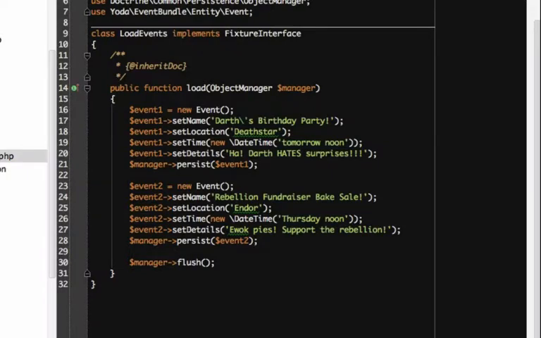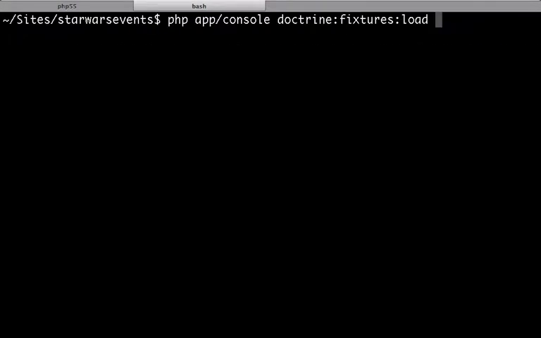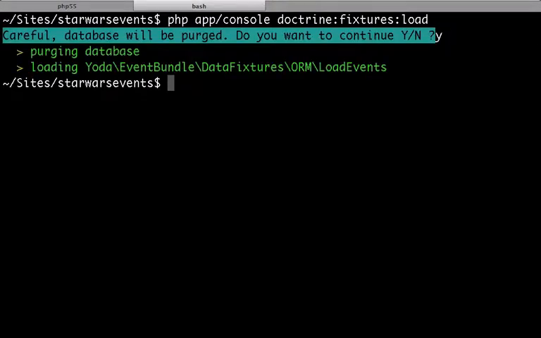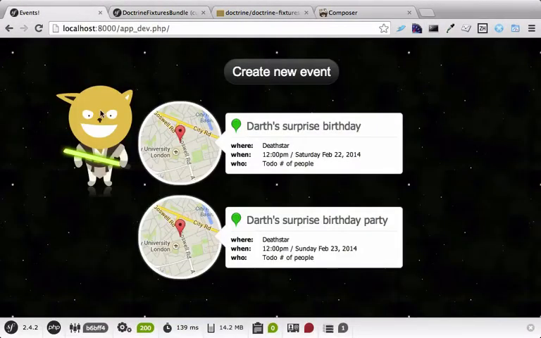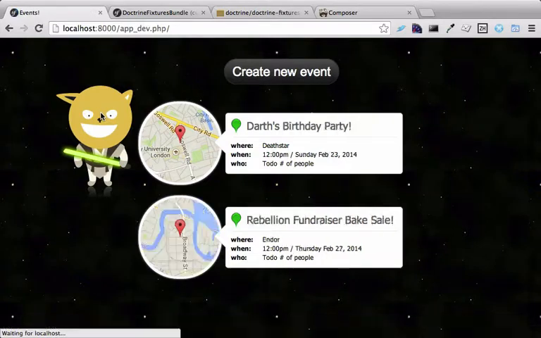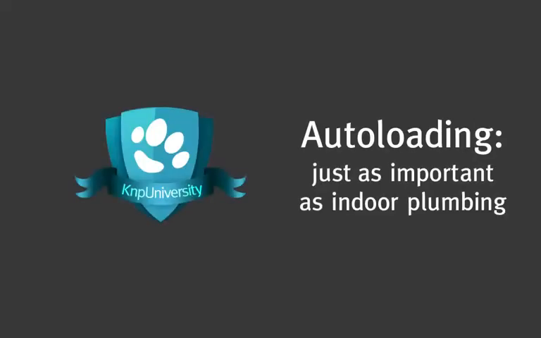Okay, let's load some fixtures. Go back to the console and try the new Doctrine Fixtures load command. When we look at the site, we've got fresh dummy data to play with. Rerun the command whenever you want to start over. It deletes everything and inserts the fixtures in a fresh state.